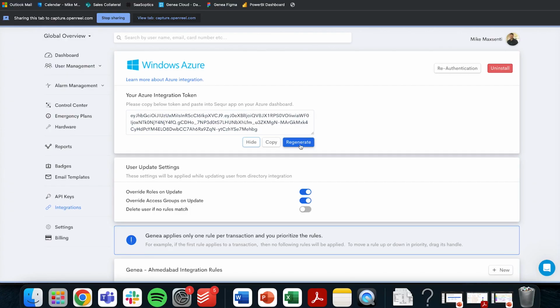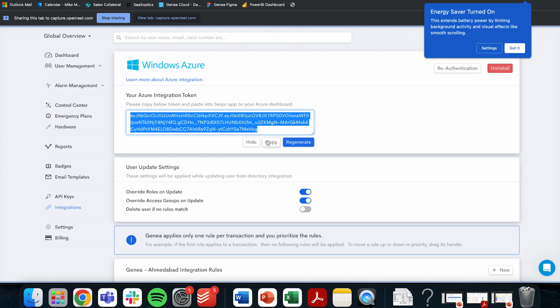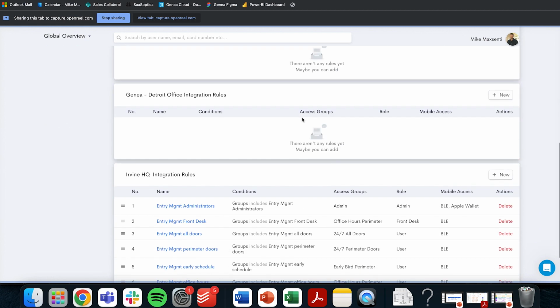So let's talk about how you do that. Come in here, copy the API key, go into the Azure platform, look for the Genea application, and paste the API token. It's that simple. So now that we've set up the Azure AD integration, let's talk about how users actually get added into the system.